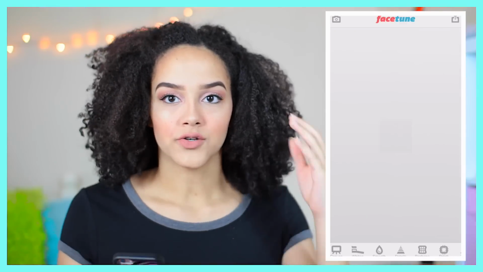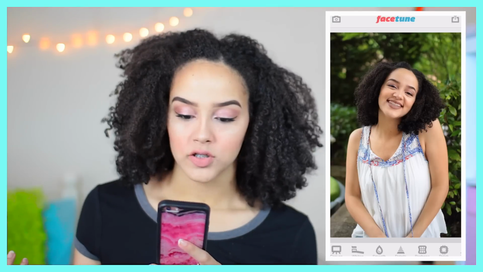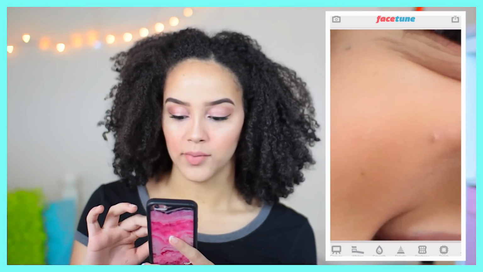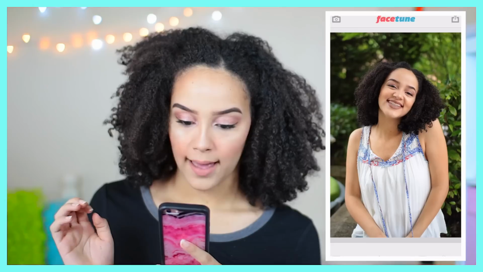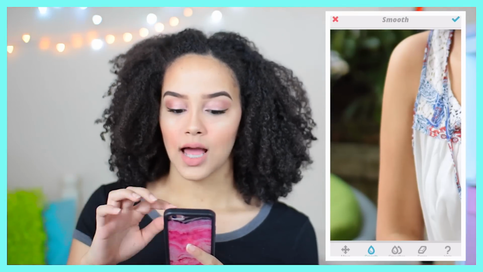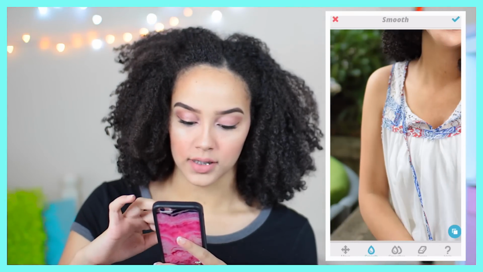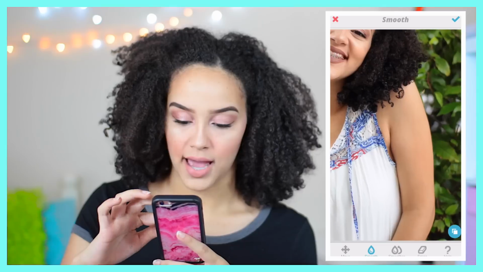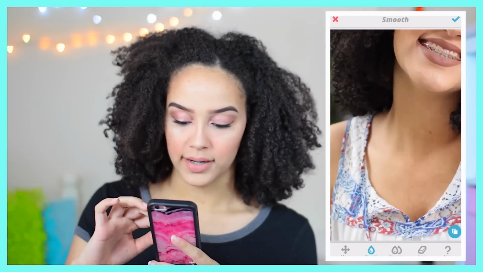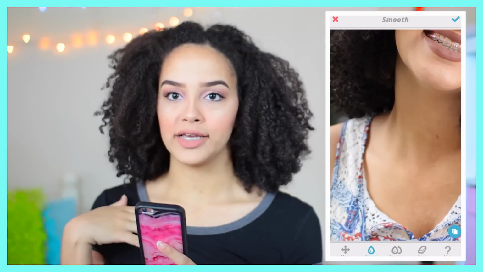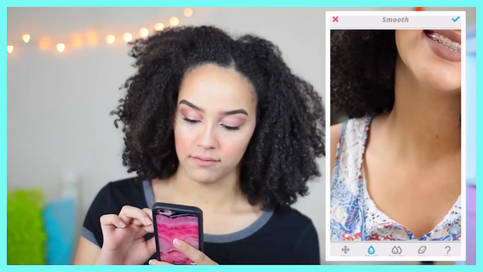The image on the screen is the photo that I'm going to be editing for you today. The first app that I usually use is Facetune. I have a pimple right there, and I don't like it. First I'm going to smooth out my arms because I want my arms and my face to match. Then I'm going to smooth out my neck because I have this weird spot issue, and I don't really like that in photos.